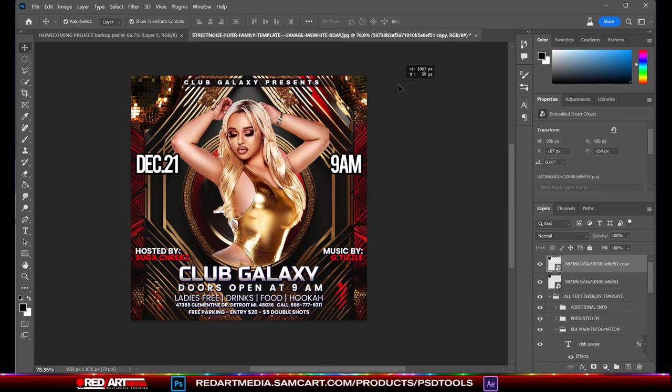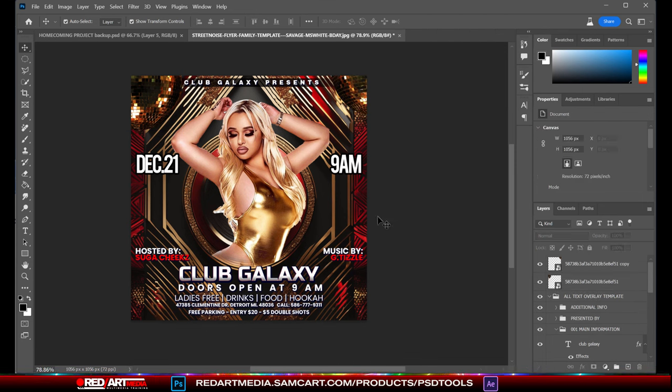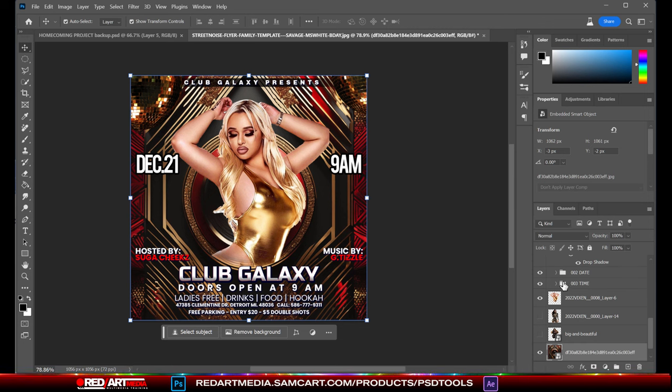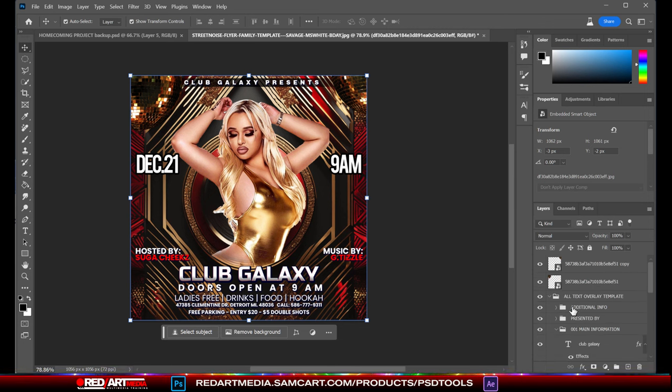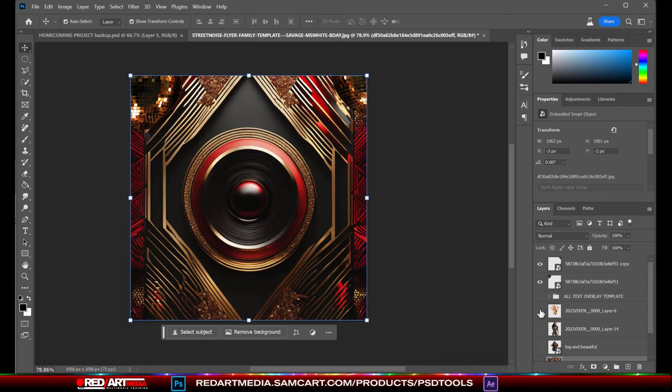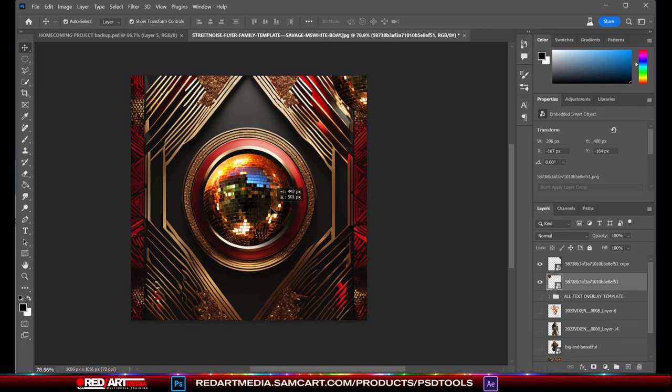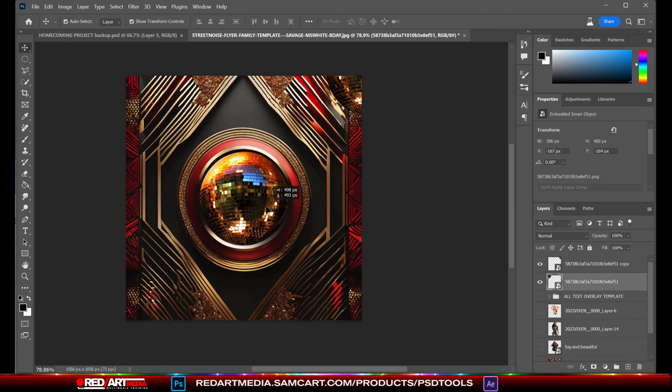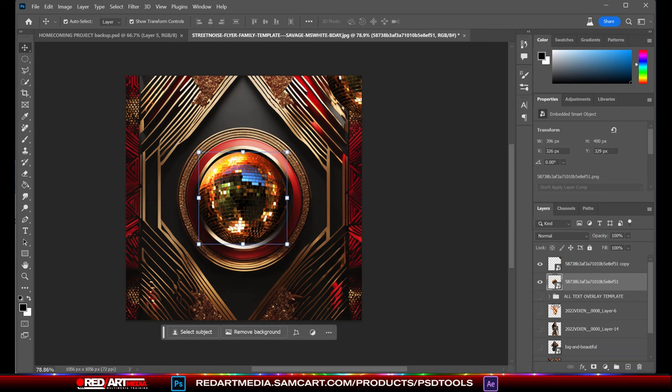And the background I did make with AI. I did make the background with AI. Let me show you real quick by itself. That's the background with AI. Matter of fact, I can even take that, put that right in the middle. You see what I'm saying? Make it even more disco-y.